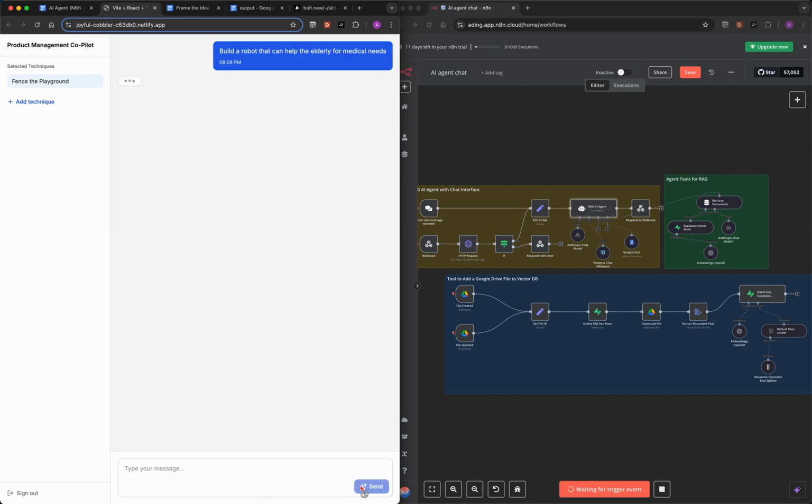Okay. Once I hit send, you'll see immediately it's triggering all the workflow. The LLM is working. The agent now is consulting our RAG for fence the playground. And now it's going back to the LLM. And we have a memory built in with Postgres. So this session, as well as subsequent conversations, will retain it. And now it's just executed the Google Doc.